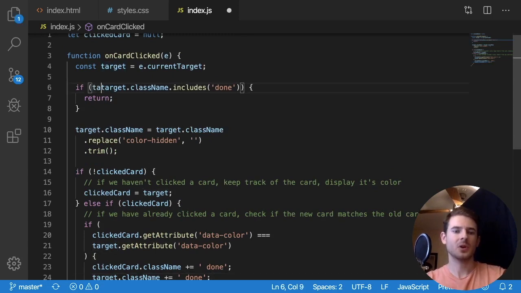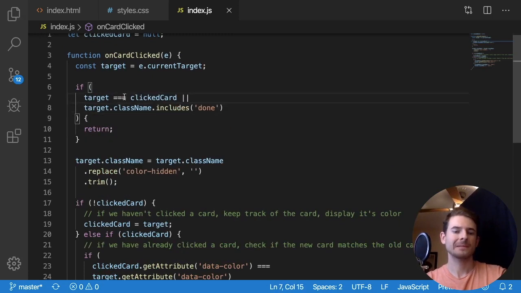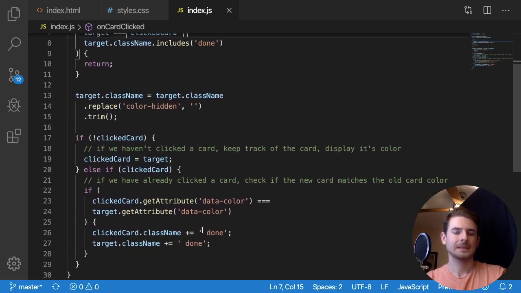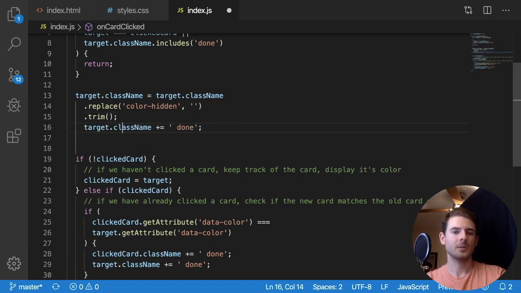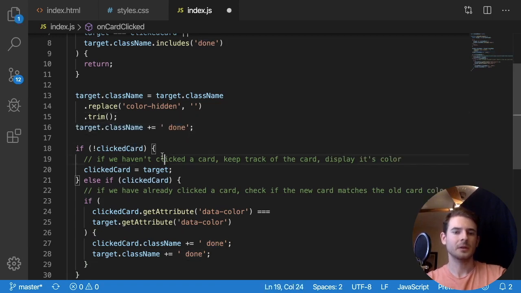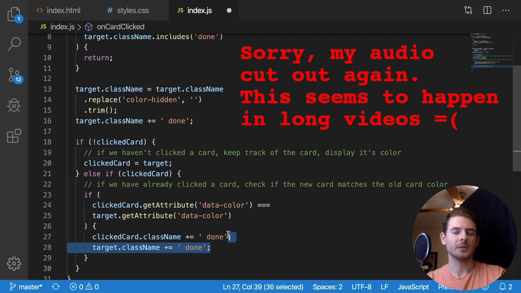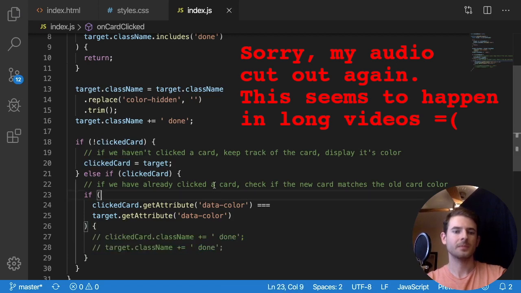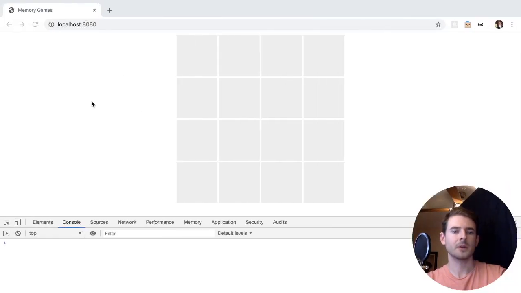So if target is equal to clicked card or that... You know what? We could just add the done here. Hey, sorry. At this point in the video, my audio cut out, so I'm doing a voiceover right now. Basically, I'm just moving these done things to happen every time on line 16. And you'll see that after I click the box or the card the first time, I can no longer click it again. So we fix that issue.